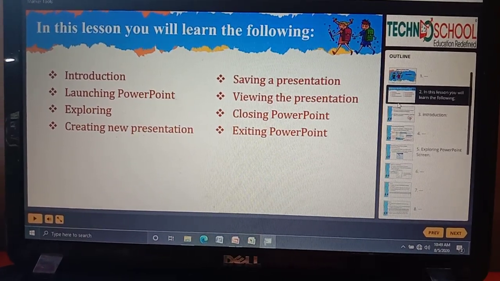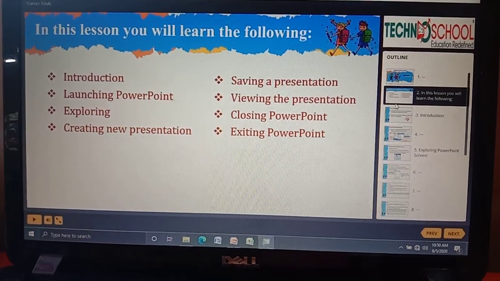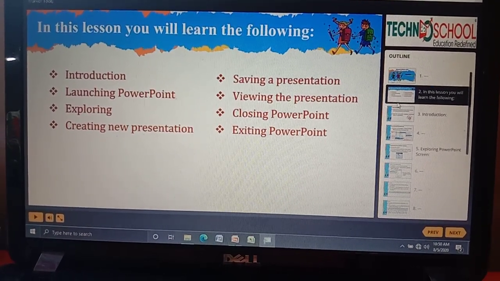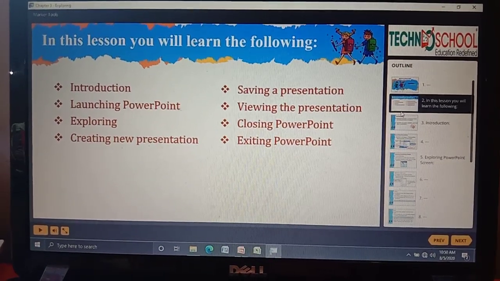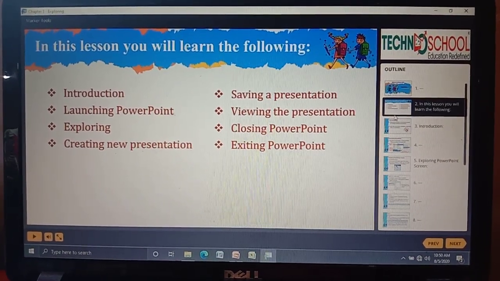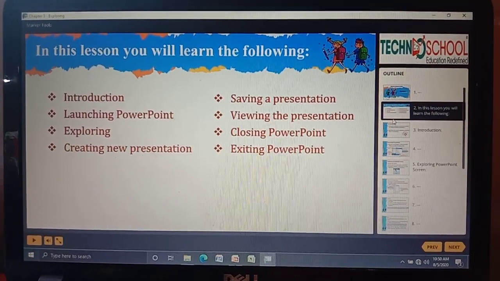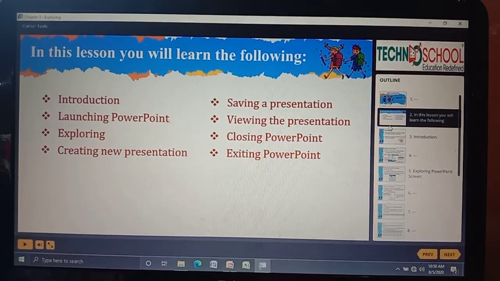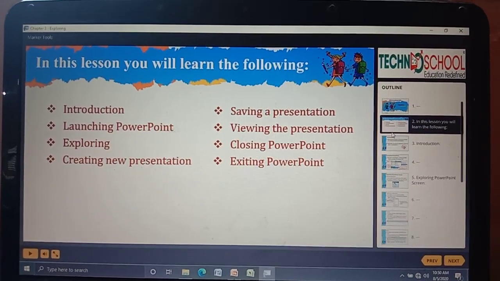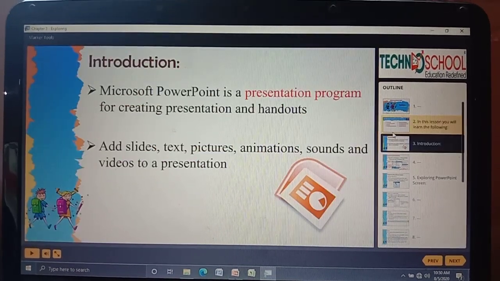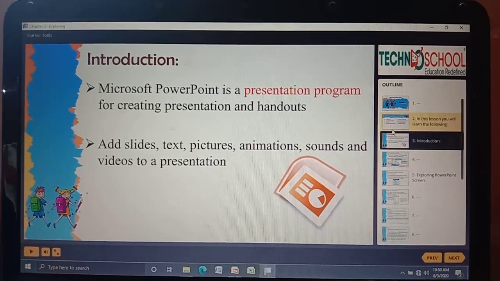So we finished our presentation. We need to save, right? So regarding saving also we are going to learn here. Later we want to view our presentation, right? So regarding the viewing concept also we are going to see. After viewing we want to close our PowerPoint, right? So the closing concept and exiting PowerPoint also we are going to learn here. First, we need to learn what is a PowerPoint, right?